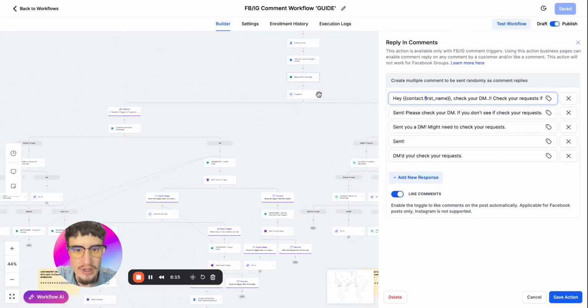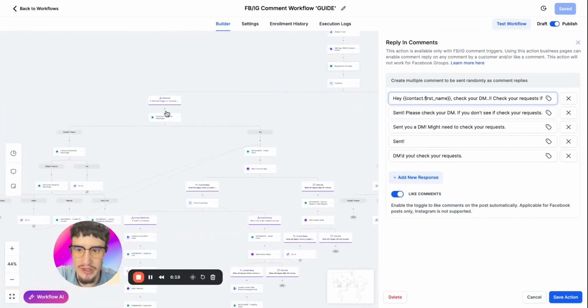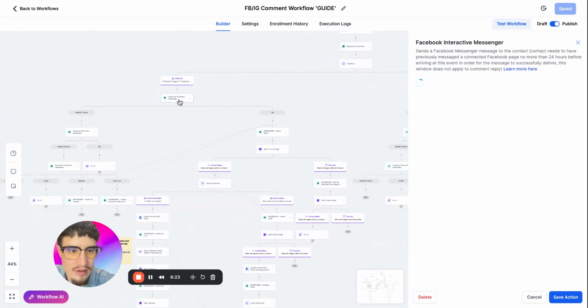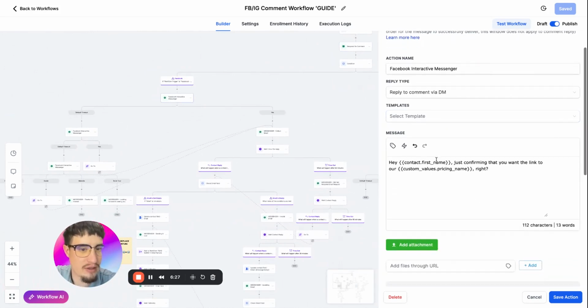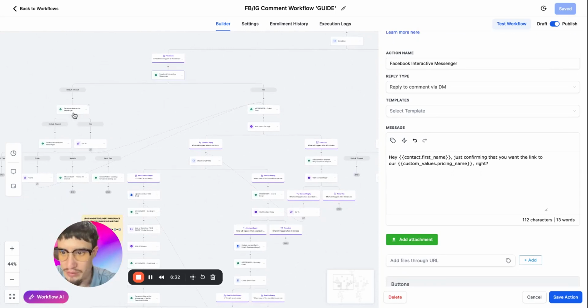And then depending on if it's Instagram, it'll come this side. If it's Facebook, it'll come to this side. And this is where you can see the responses. Just say confirming that you want the link to our wedding guide. If they say yes, it'll bring them down this branch. And then it will also follow up a few times if they are unresponsive.